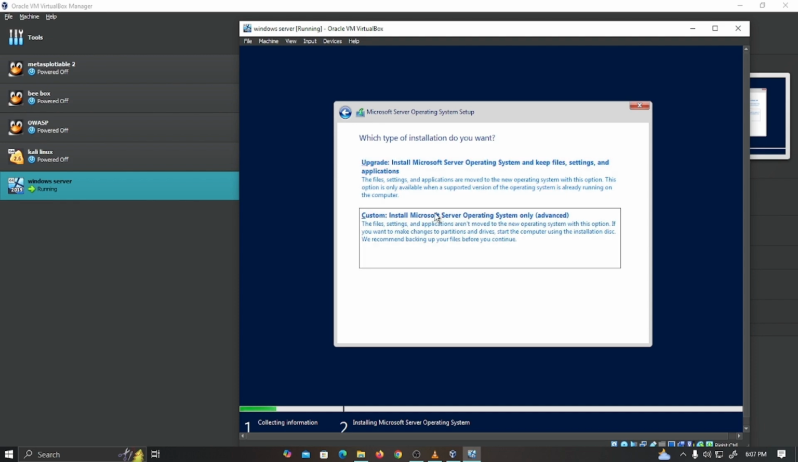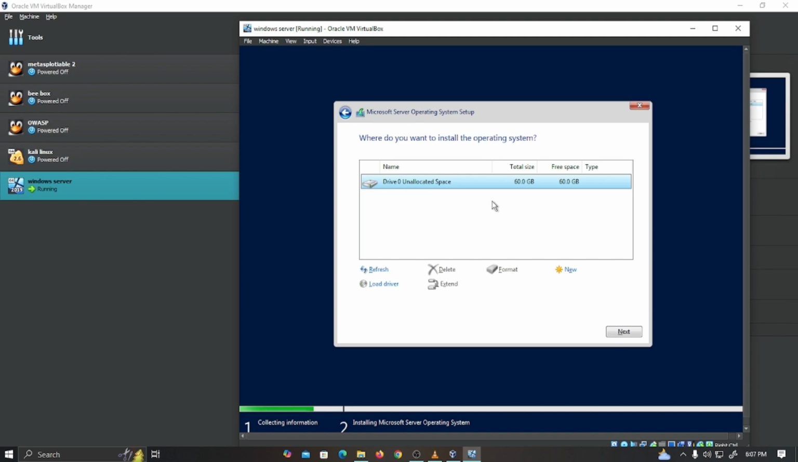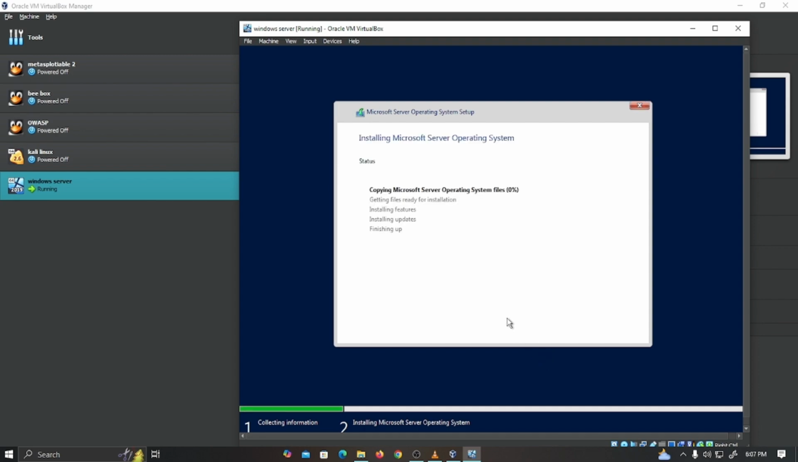Then this is the space that you allocated on your drive. This is going to be the total space of your drive on the server. Then press next. Then there you go, it's getting started.